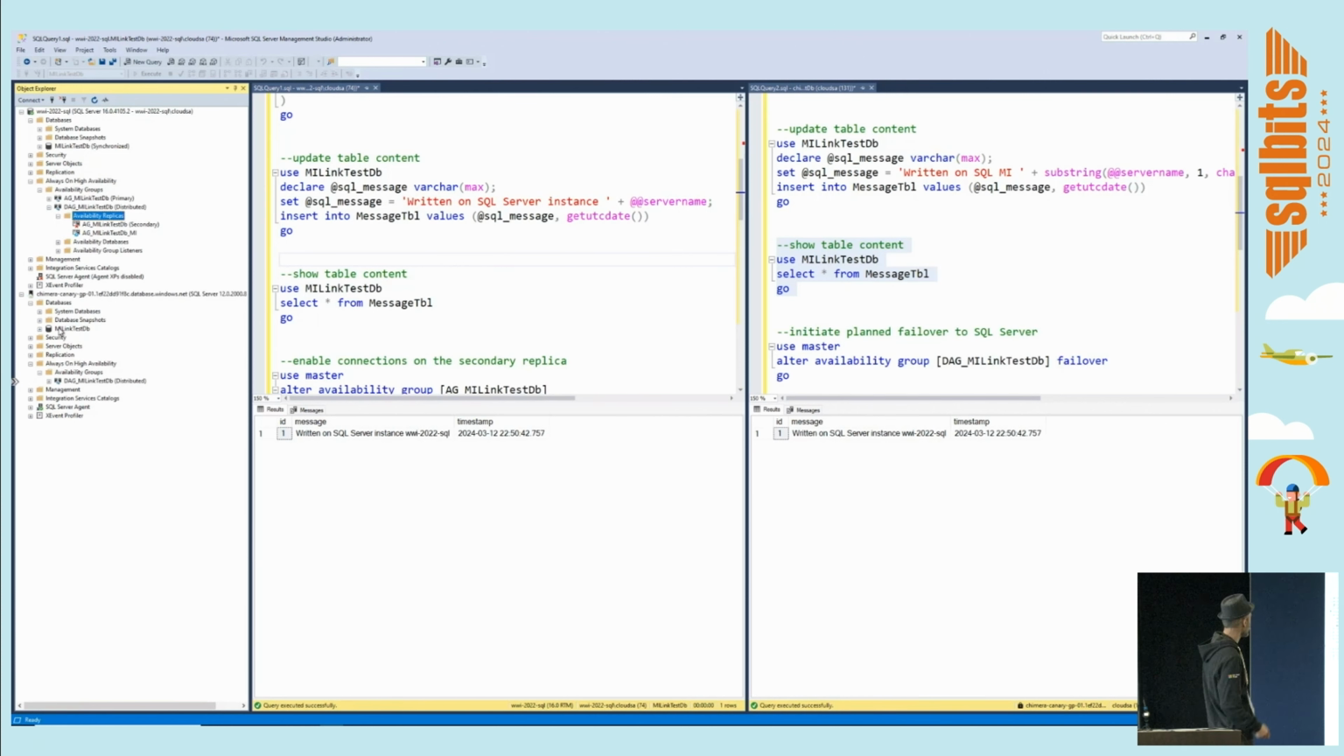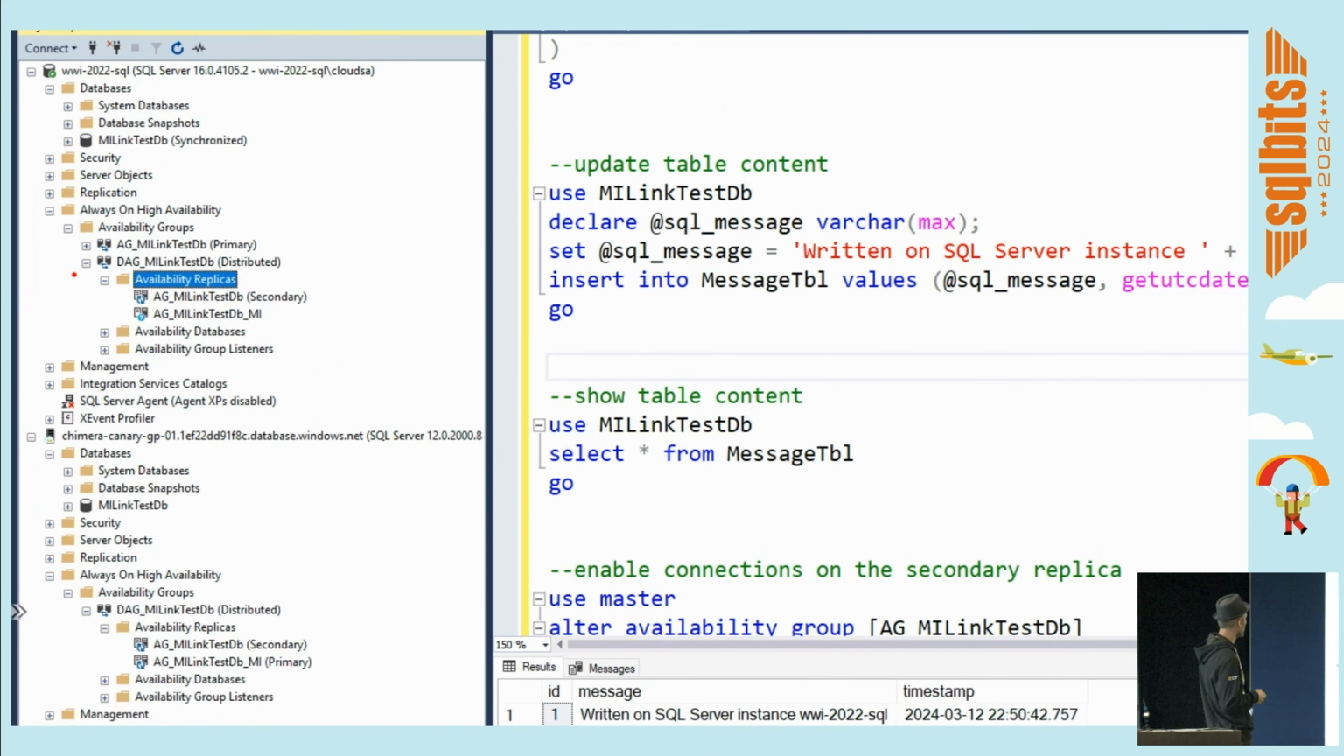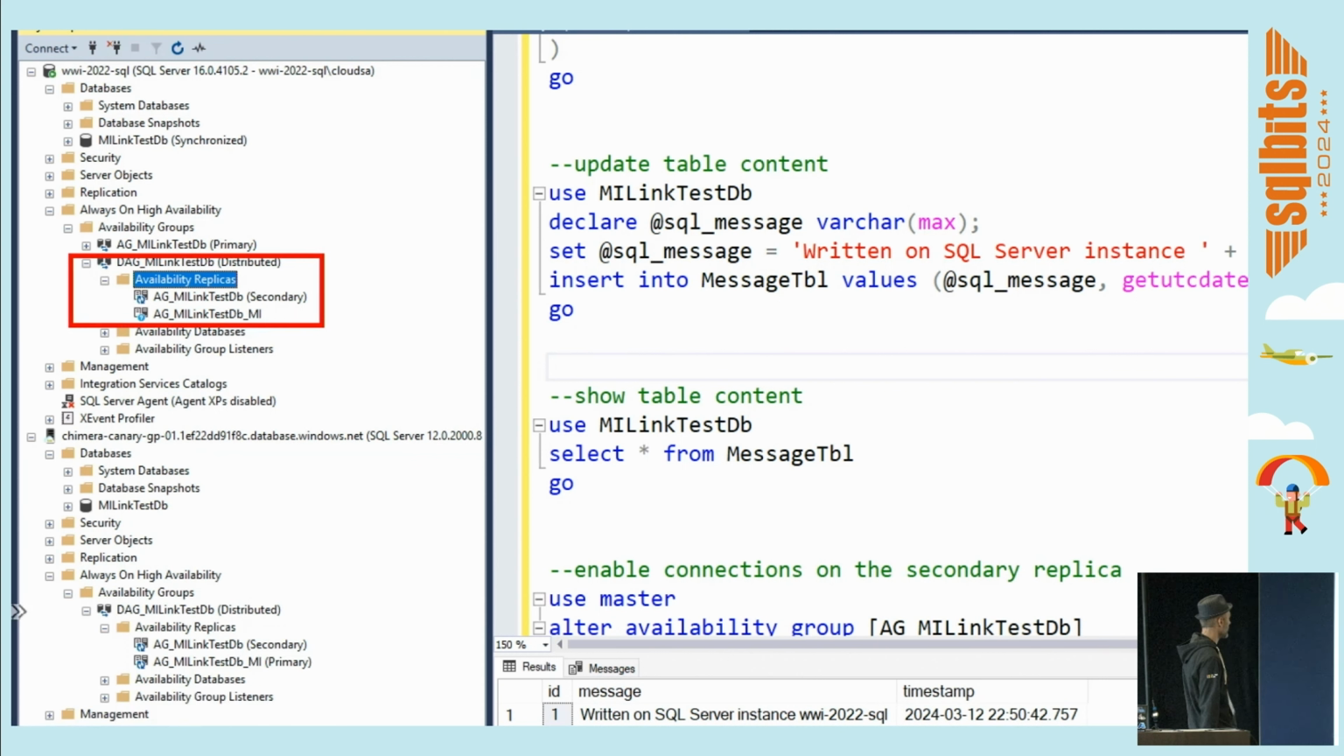It's rather fast, and here you can see that something changed. So now you see that this AG on the SQL Server changed its role to secondary, and here you can see that the AG created on MI switched its role to primary. And this is as expected with the failover, and this is a new capability that is currently in open public preview.